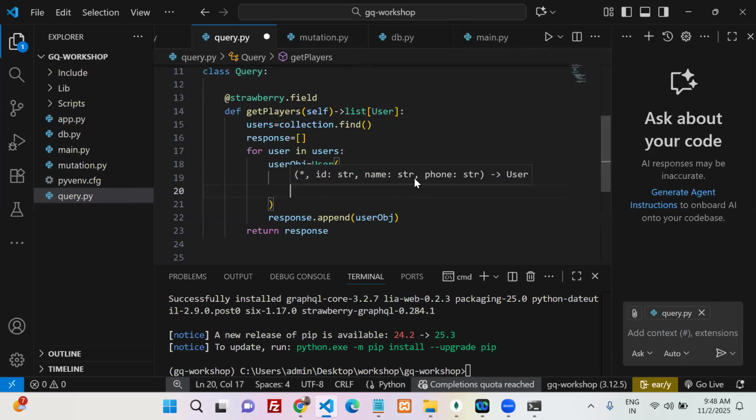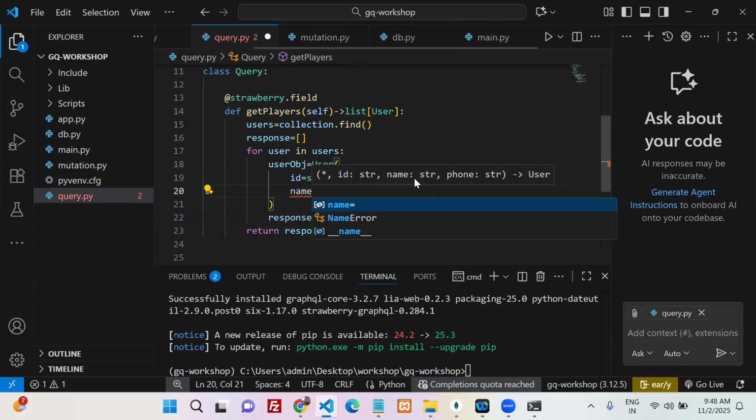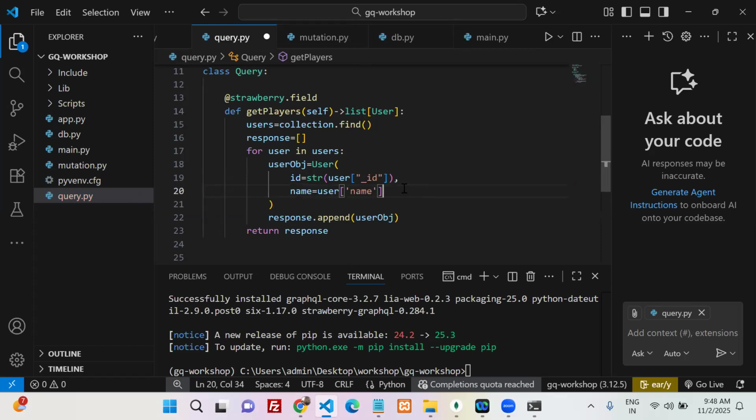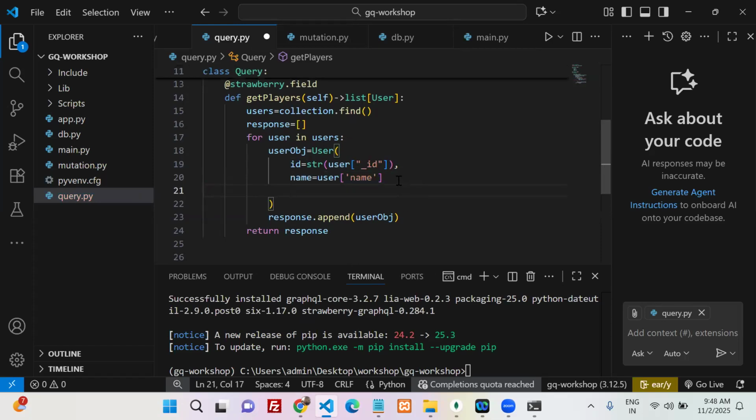The next one is name. They're expecting name, and no need to convert, because name itself is a string. So user of name. If you want to do any data manipulations, you can do it here. The next one is phone number. See the helper, what is it expecting? User of phone number.